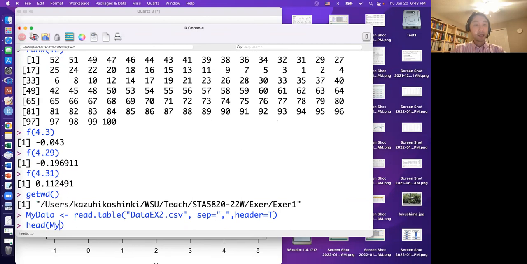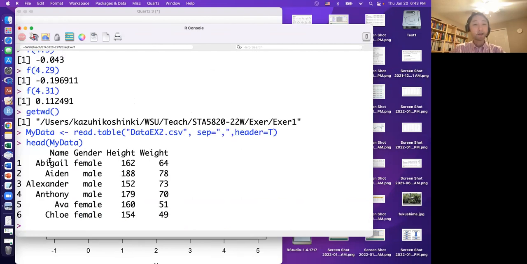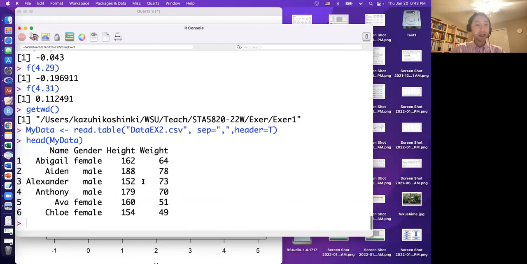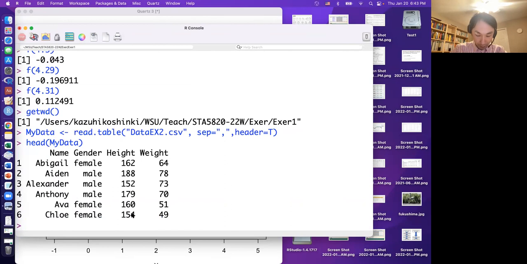So you can see that my data is in this format. We have name, gender, height, and weight. This is a totally fake data set. I just picked some first names from a random website and created this data set. So I imported the data set and now I calculate BMI for each person. Sorry, I didn't give the definition of BMI, but BMI is the weight divided by height squared.